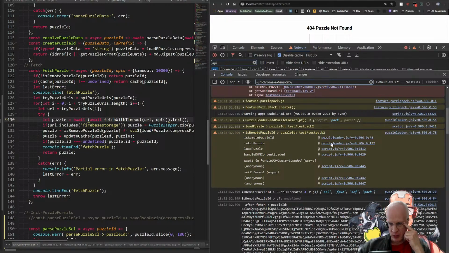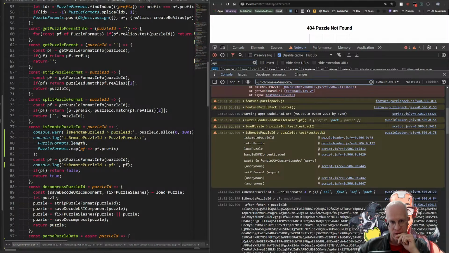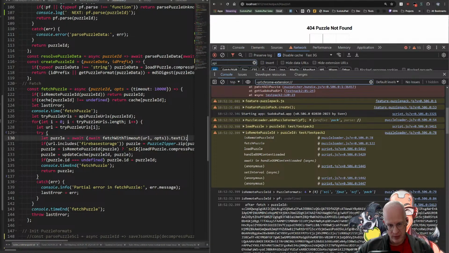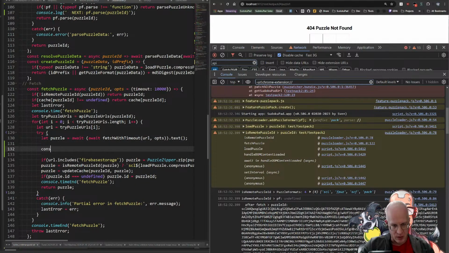We're looking here where this gets called. It's up here. And that comes back as if undefined, which means true. Yeah, so this comes back as true. So it's a remote ID. Yes, yes, we want to fetch. If URL includes Firebase storage, no. So, console.log.